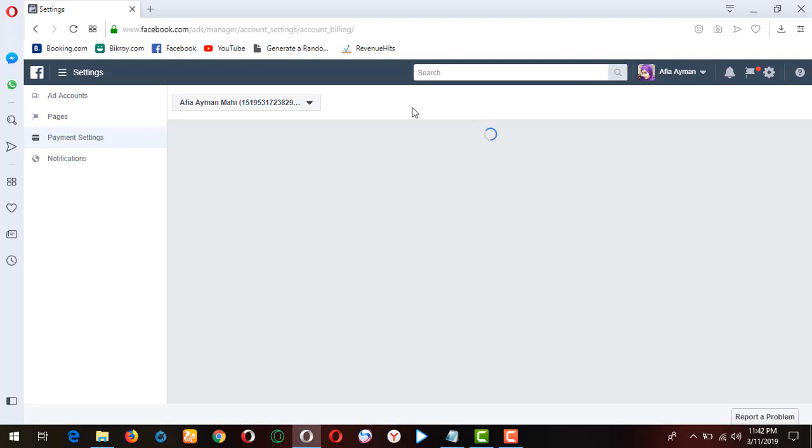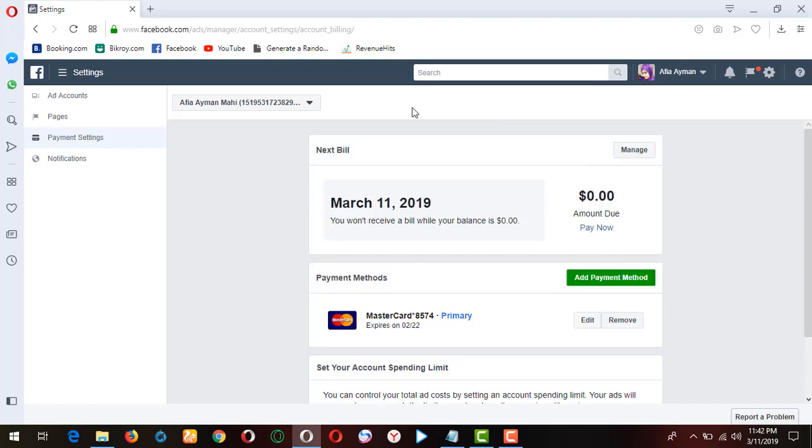Here you can check your billing threshold limit and which Mastercard was added. There is no dollar cost on the Facebook ad yet, so the billing threshold is 0. Once the ad runs, a $25 threshold limit will come here, and this is the primary payment method.